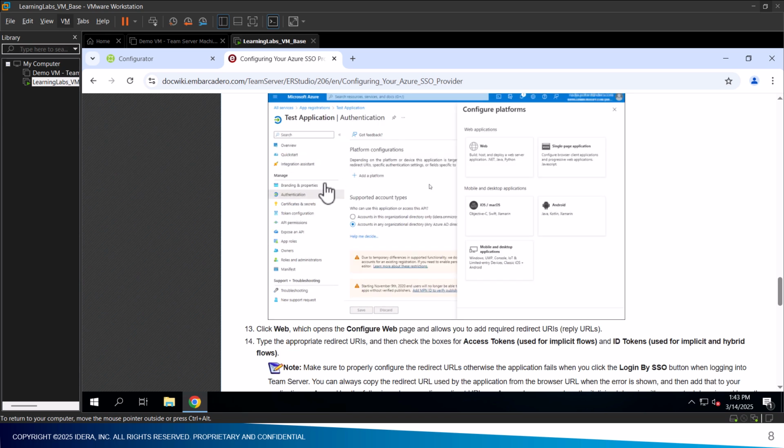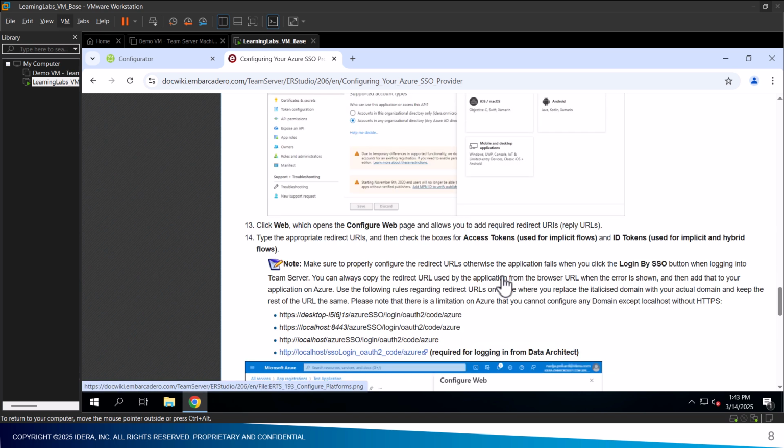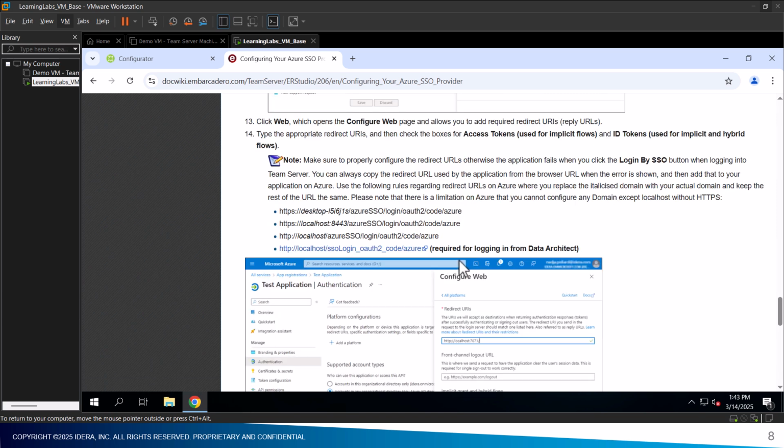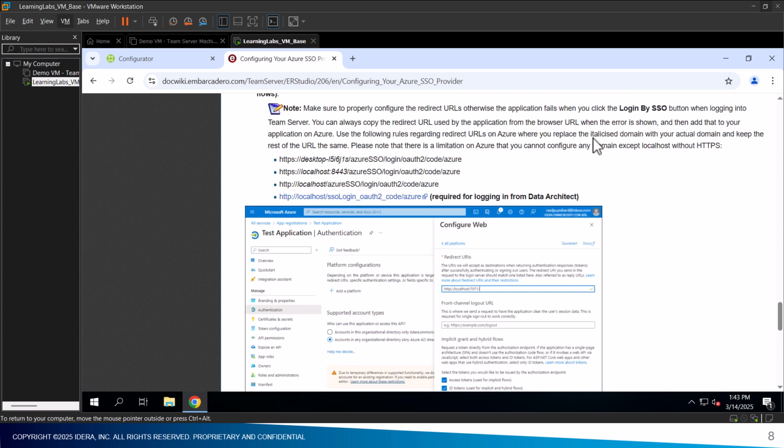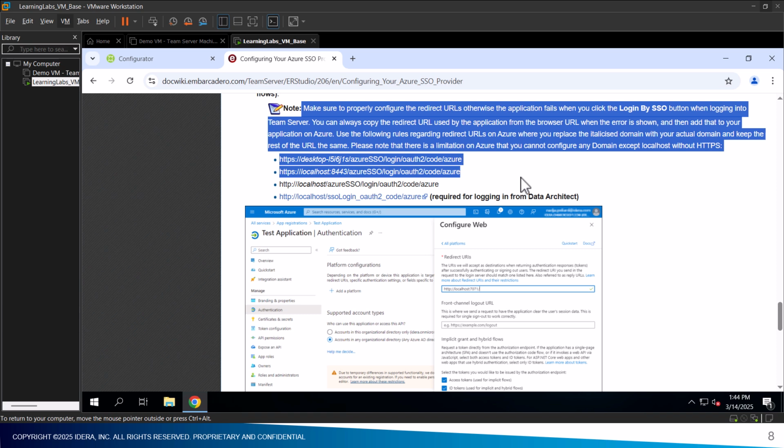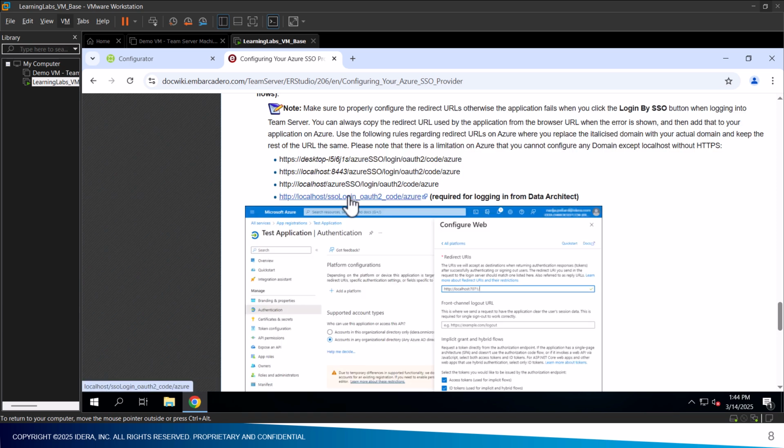Next, finally, we'll go on to the authentication section and we'll choose a web application. And then we'll click on Configure Web. And after that, you can choose the appropriate redirect URLs, URIs, and check for the access tokens, which uses implicit workflow. This is very important. Now, in this section, make sure you properly copy the redirect URLs, especially the last one for Data Architect.